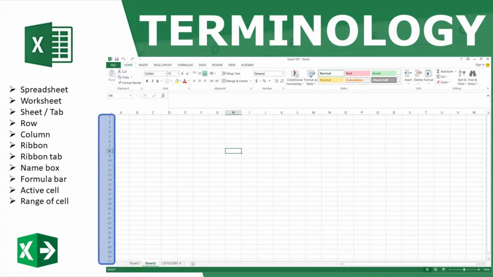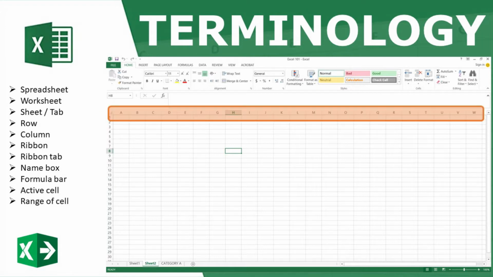Next off, we have the row. So this is the row. It's labeled by number. And then we have the column. The columns, on the other hand, are labeled by letters. So don't mix it up. When we say column, it's the one on top going down. It's the horizontal line there on top. And then the row is the vertical one on your left side.